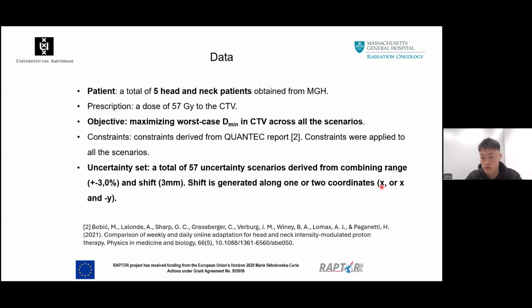So if we shift along the X coordinate, there will be just a 3 millimeter shift in the X coordinate. If we shift in both X and Y, then there will be square root of 3 in the X and the square root of 3 in the Y direction.